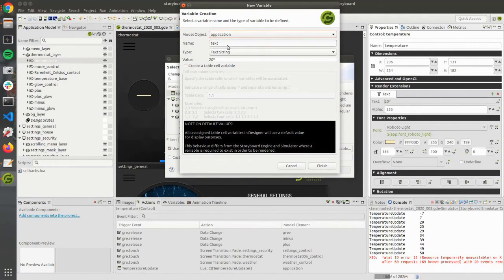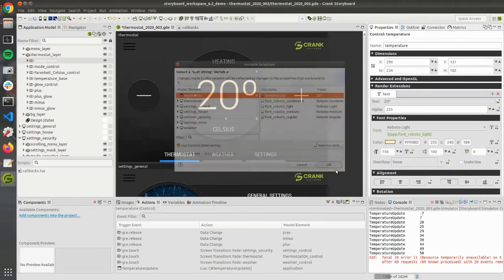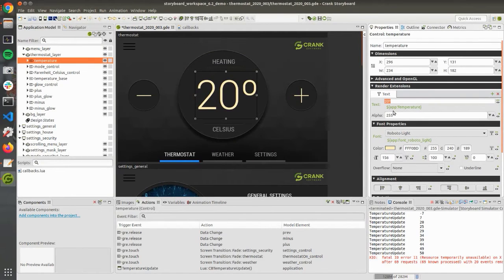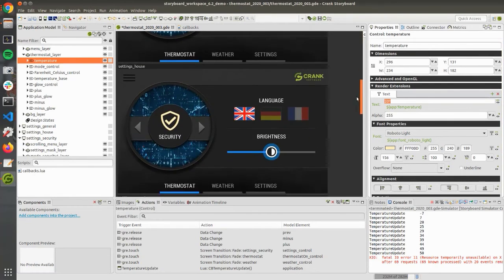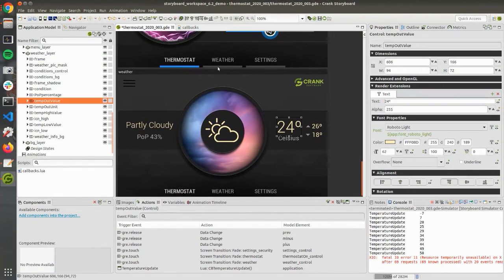So create a new variable. I'll call it temperature and hit finish. You can see our variable is there and we've now bound to it. That binding is the qualified path of the variable. If it's at the app level, it's simply the name, but if you created it on a control, a layer, or a screen, you would describe screen.layer.control, or what have you. Pretty simple. But we can also go ahead and bind that to the weather temperature here.